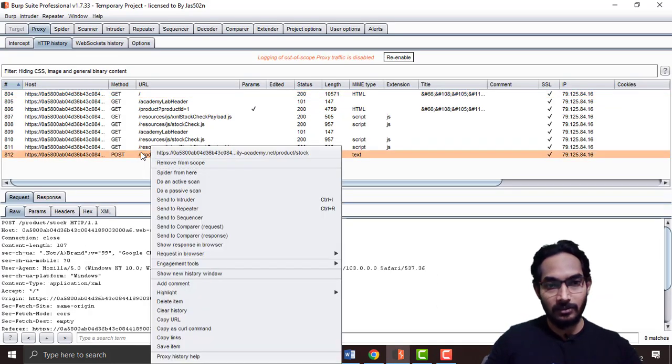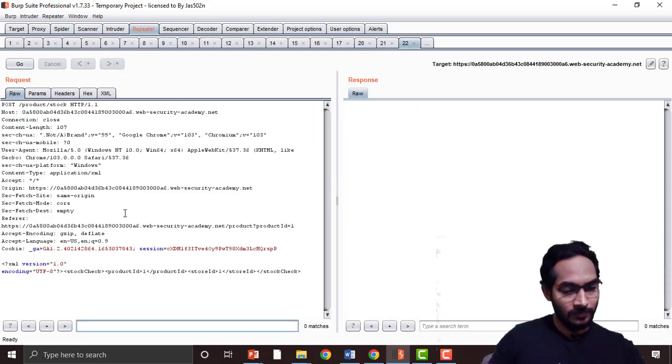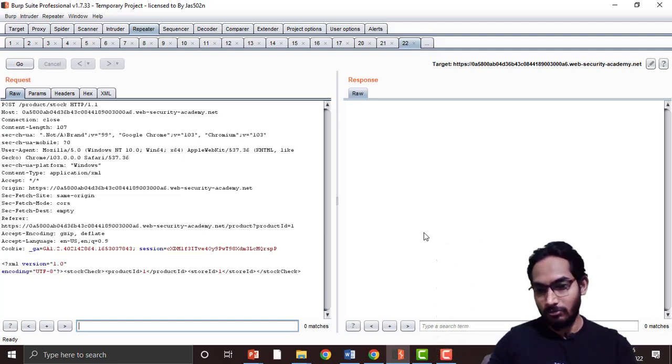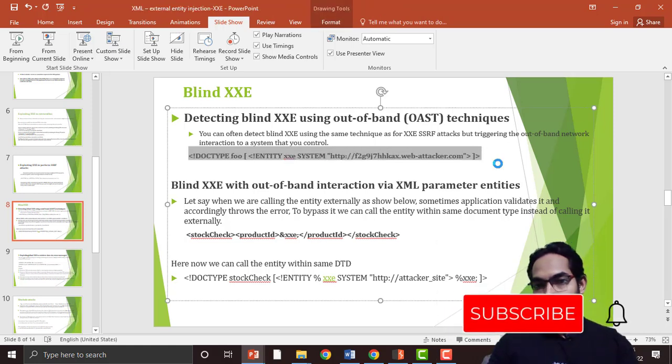Here it is. I will send it to the Repeater, and we can see we have it. So this is exactly what we know: what the payload is and what we want to do. Let me just take that out, and here it is. I'll just copy it.